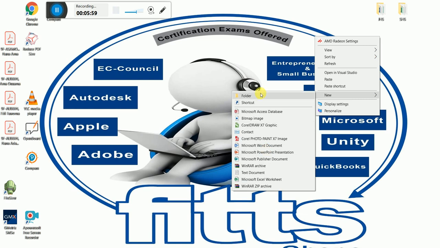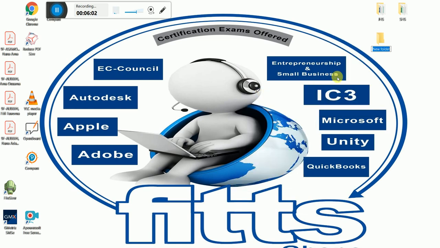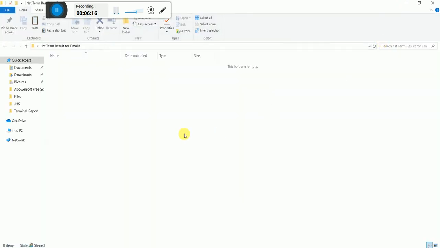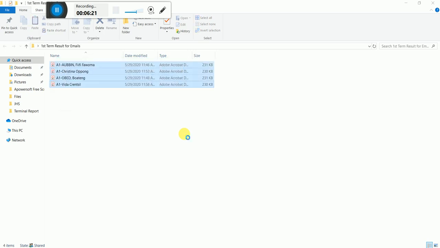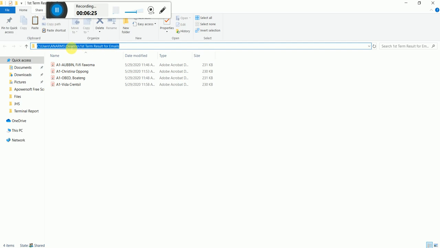Okay, then I'll create the folder and say first term results for emails. Then I'll open it. So if it is second term, we do it like that. Then I'll just paste it in here. Good. So let's look at the location. So once you click on it, it comes at what? C. So what we need to do is to what?